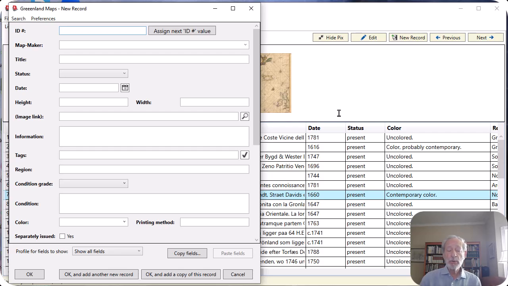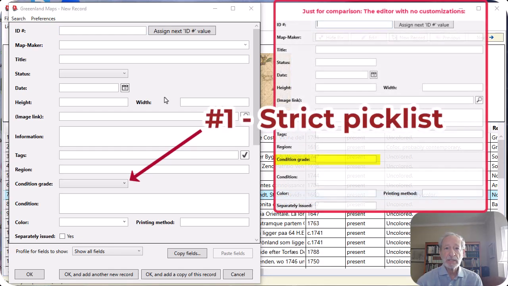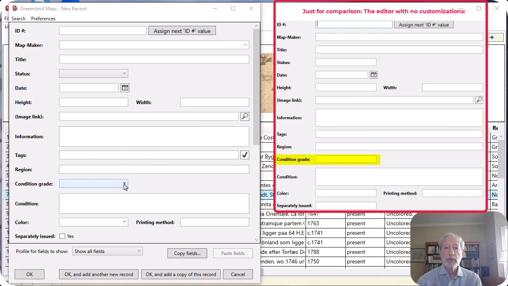Now I'm going to be showing you a series of 5 different pick list customizations that you can apply, and we'll take a look at how each one of those is created. The first kind of pick list is what I call a strict pick list. Let's look at this condition grade field. Notice that it has a down arrow.